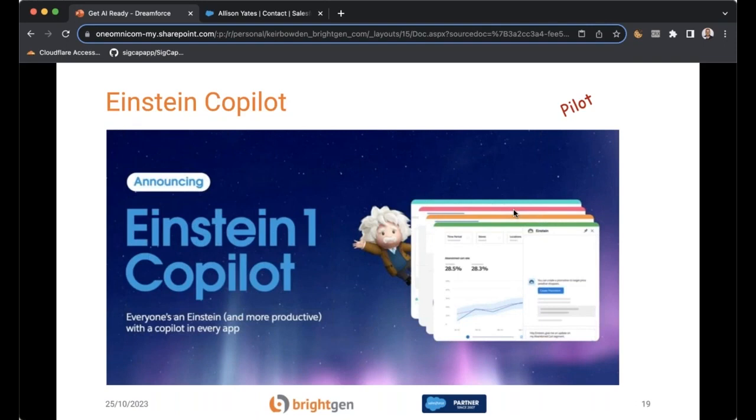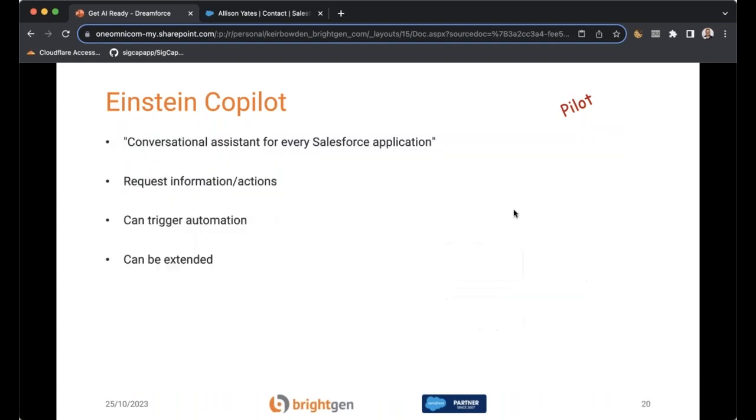Next, probably the biggest announcement from Dreamforce, Einstein 1 Copilot, which fittingly is in pilot, as it should be, as it's a Copilot. So this is described as your conversational assistant for every Salesforce application. So essentially what we're talking about here is a chatbot style interface, but it can do more than just reply to your questions and give you information.